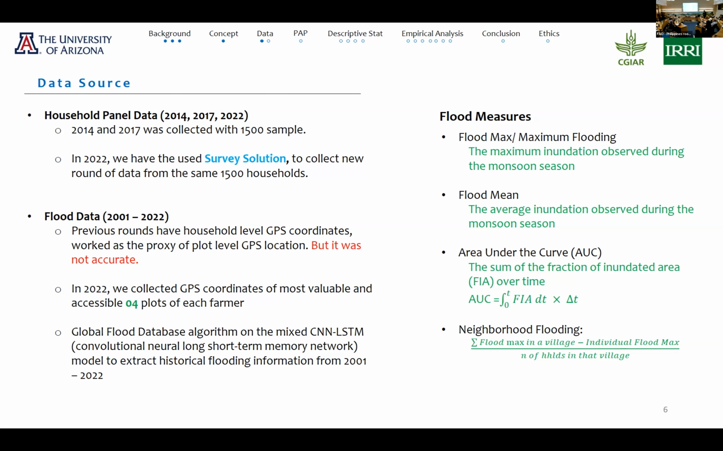I'm not a remote sensing expert, so I won't be able to tell you much about all the work they've done to get the flood information. But what I can tell you is that the flood information came from the Global Flood Database algorithm on the mixed CNN, convolutional long short-term memory network. For those of you who are GIS or remote sensing experts, I'm sure you know what I'm talking about here.